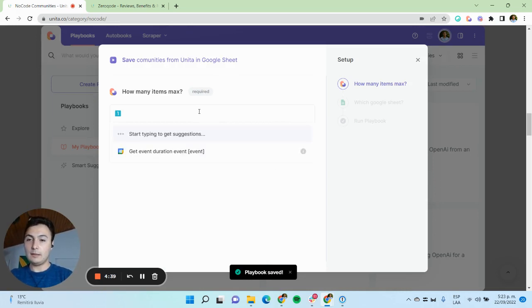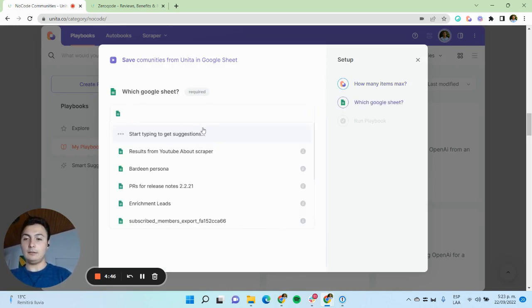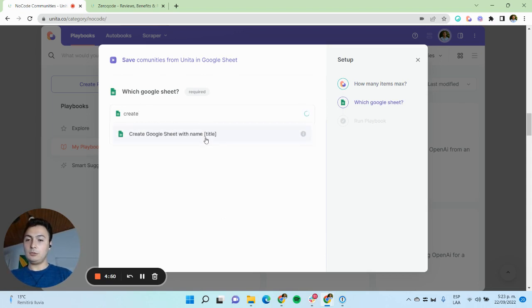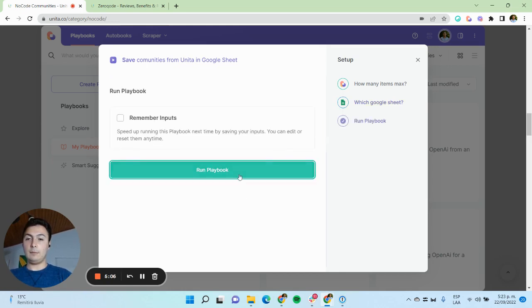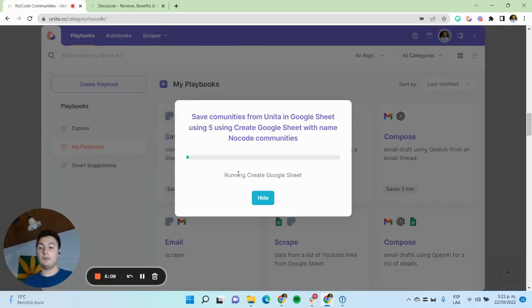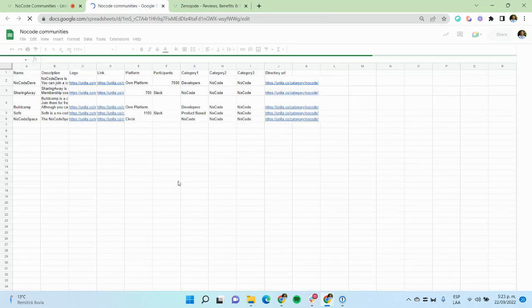So how many items do I want to get maximum? Just for the sake of quickness, I'm going to get 5 items, and I'm going to create a new Google Sheet with the name of No Code Communities. Now I'm going to run this. So this is our first try. Let's see the results. Perfect. Now we got the Google Sheet with the scraped data.